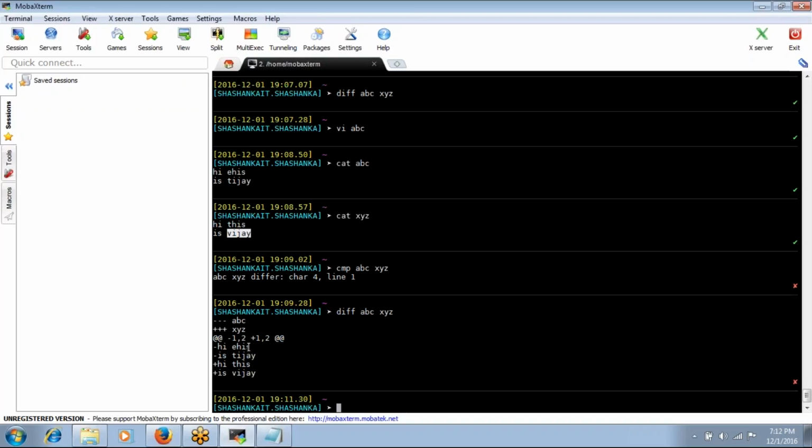These are the lines, right? This is the first line and this is the second line. So this is the first line from the ABC file, and the second line from the ABC file. So it will show the lines where exactly the difference is, that particular line.